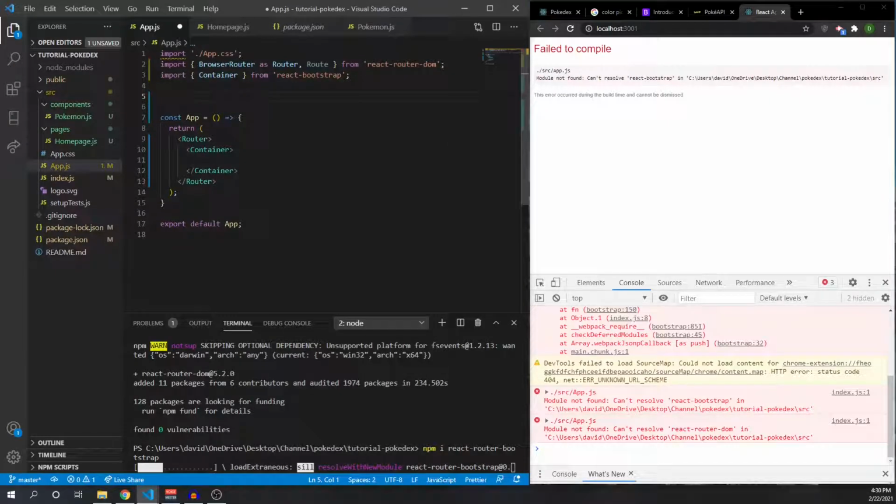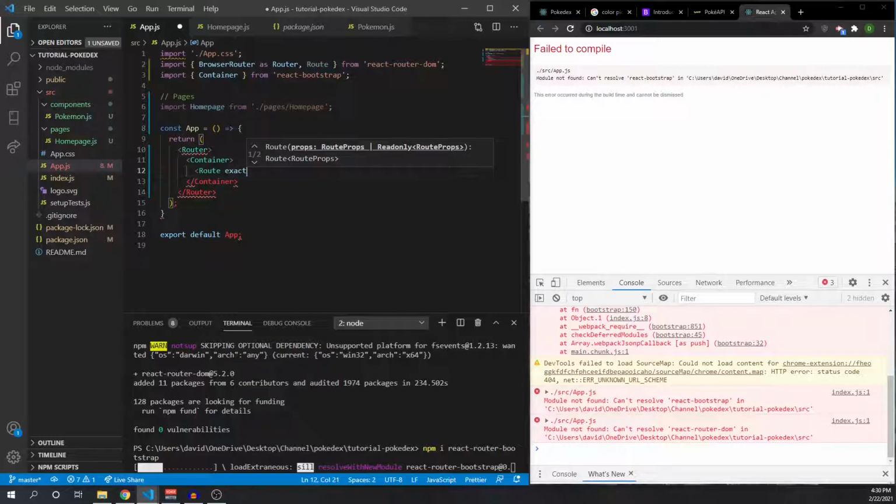So I guess right now, pages, we'll import our home page from slash pages slash homepage. There we go. And then we'll do our first route. So to make a route, we'll do routes. And for this, we want an exact path to slash, which is our home route. And our component will be homepage. Self-closing. There we go.